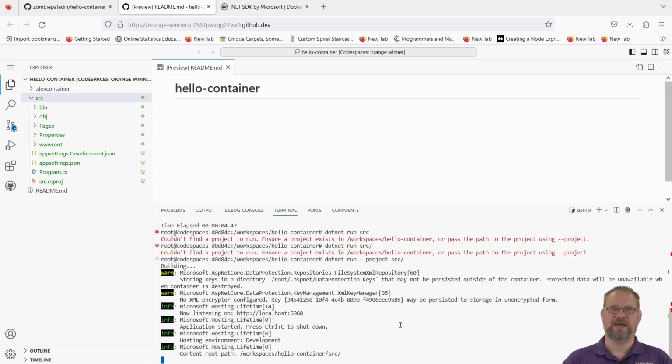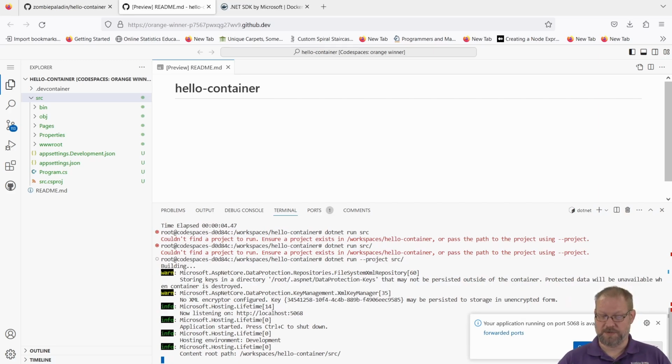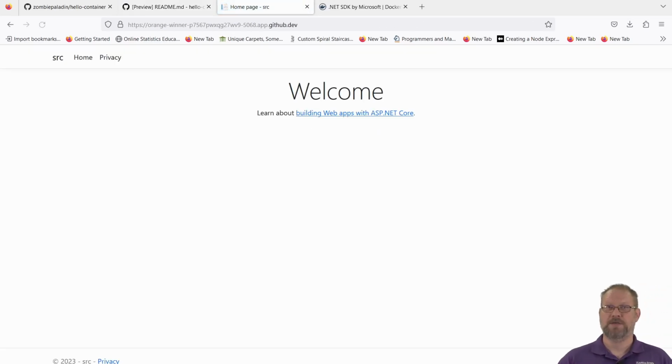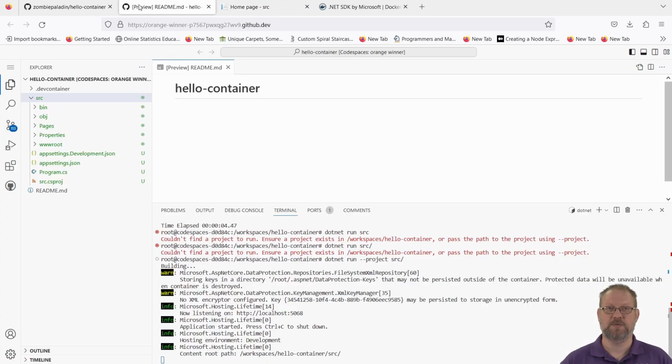I have to use the right flag. The other thing I can do is just change into the source directory, which makes sense. Notice this toast message that popped up right here tells me that I'm running on a port, and I can open that in a new browser tab. So this is an ASP.NET web application. Boom, I can go in, I can see exactly that running as we would expect.